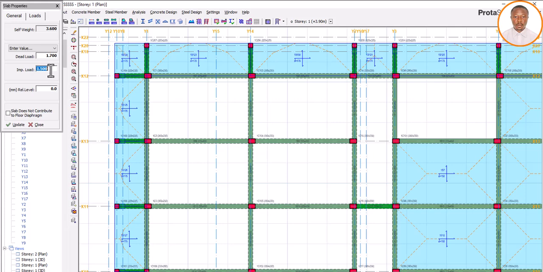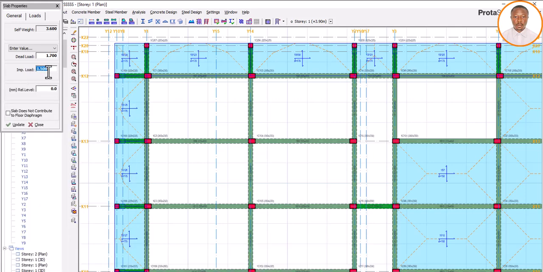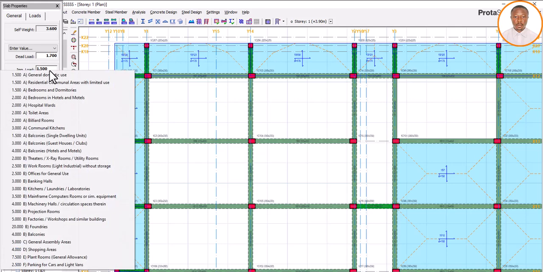Now, where many people get confused again is at this point where we have imposed load, which is your live load. So when you click on this place, you try to look along all these. You are trying to check all through. You discover that there's no place here where shopping mall is being mentioned. The highest you can see is what we call shopping area. So you can see it here, shopping area.